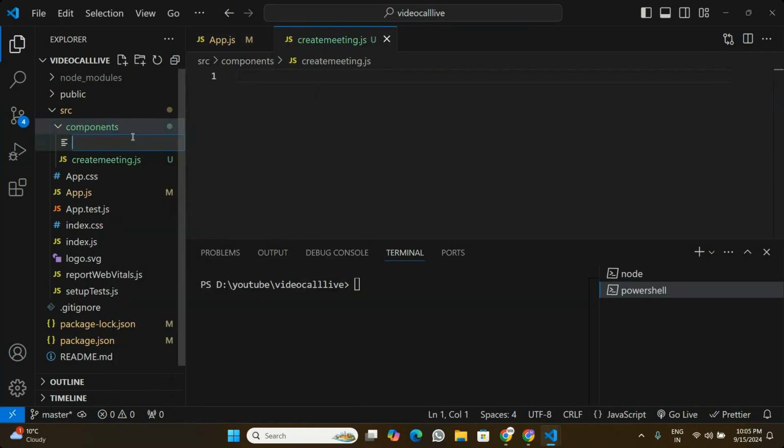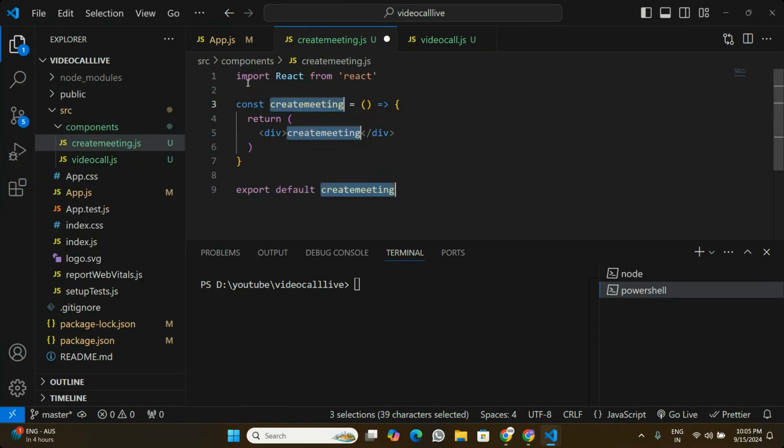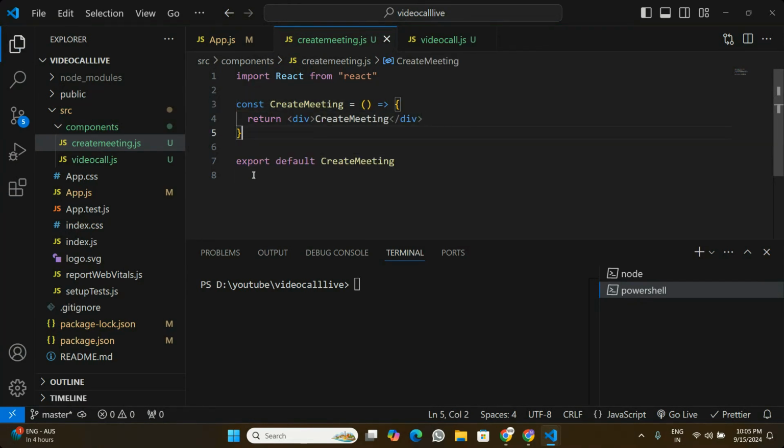And the second component is going to have all the video calling features. So I'm just going to name it as videocall.js. Here under create meeting component, let's create this component and name it as create meeting. As of now, we are just creating a boilerplate and we are going to come back to this and design this component. For now, we are just going to create this as a boilerplate.